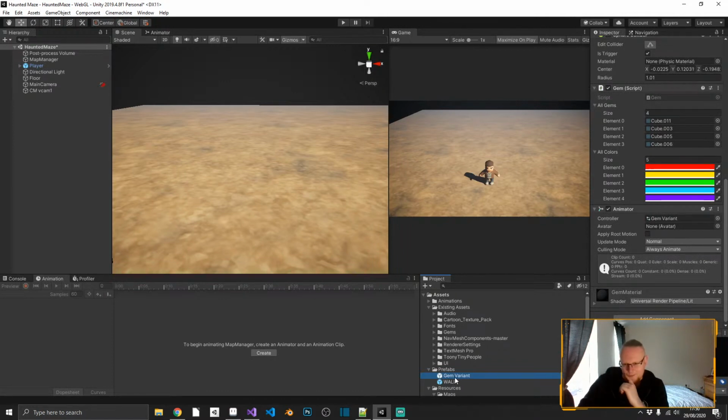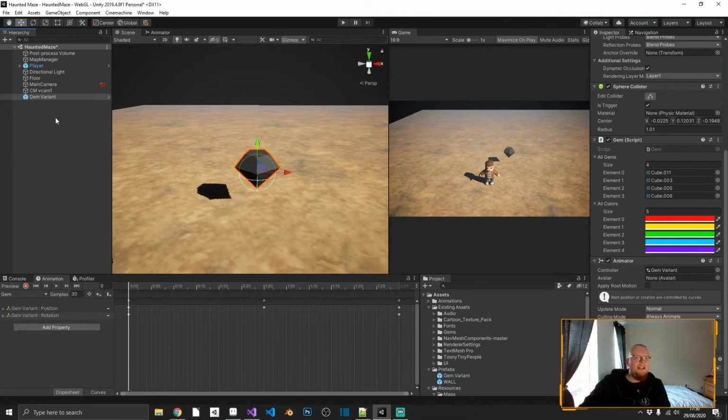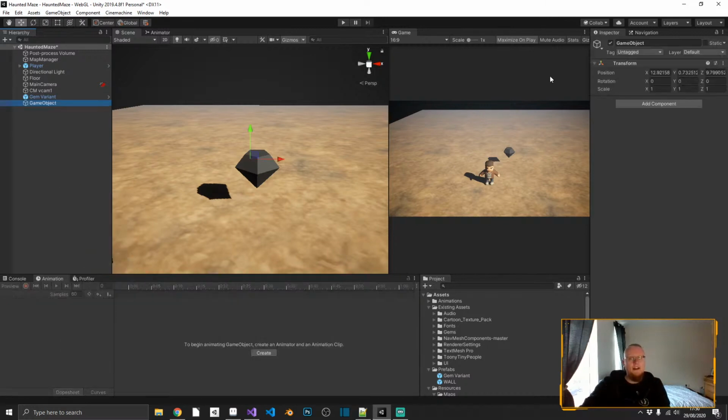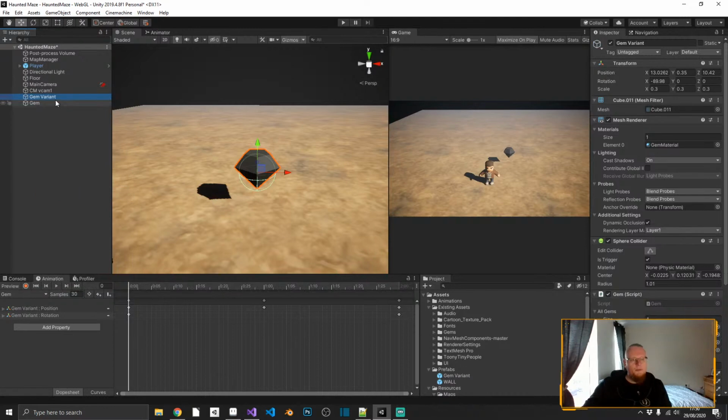I know what I've done. Because we've actually added an animation for the position, that set it to this position where it is now. So it's expecting it to be exactly there. So what we can do, we can just create an empty game object. I'm going to call this gem. Unpack that. And then put our gem variant as a child of gem at 0, 0, 0.